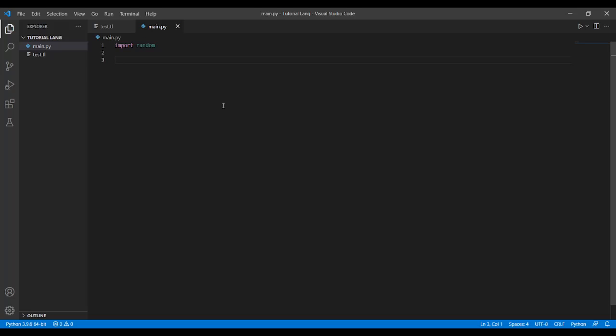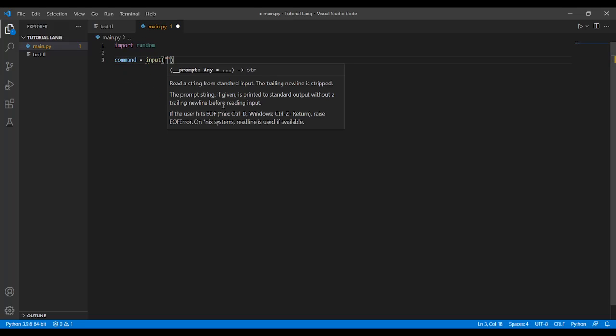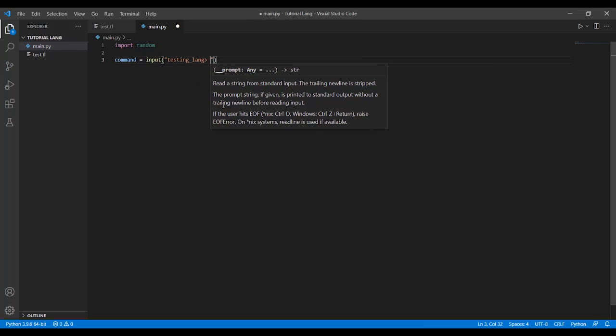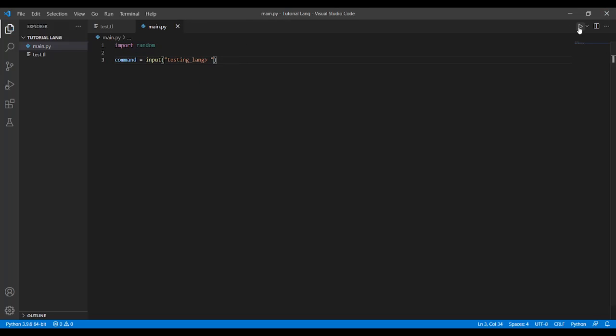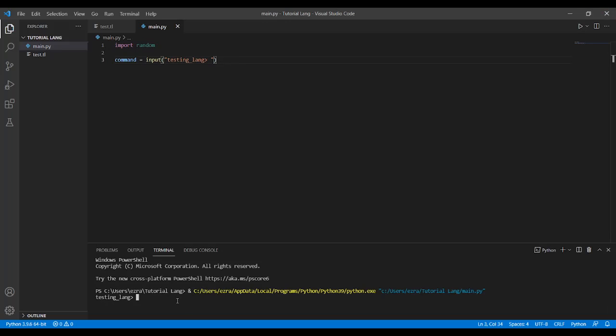So first thing we're gonna do is get the command. So that's gonna be an input, and it's gonna be testing lang. So we run this, right? And it should say testing lang, and we can type here and hit enter, and the program ends. If you're that far, or not testing, tutorial. If you've gotten that far, well, that's not that hard.